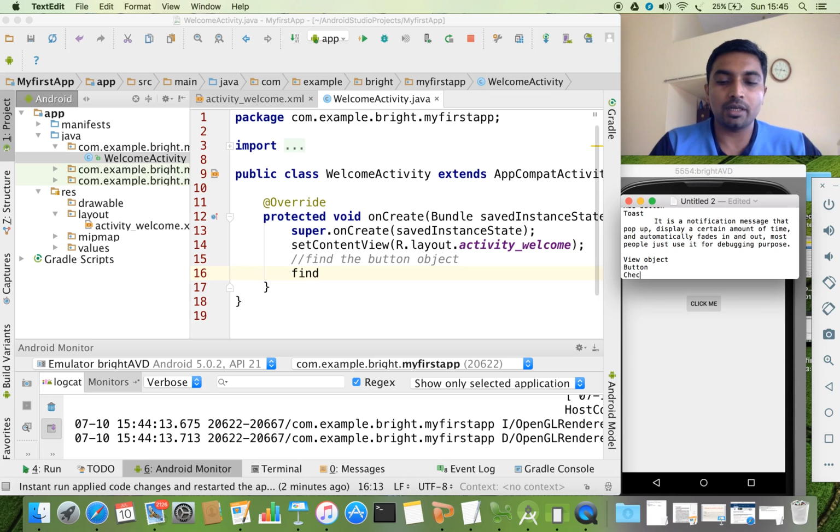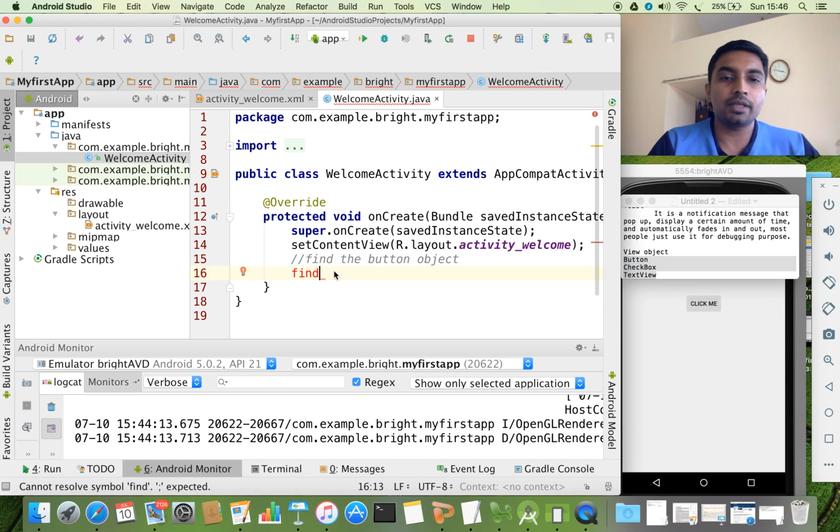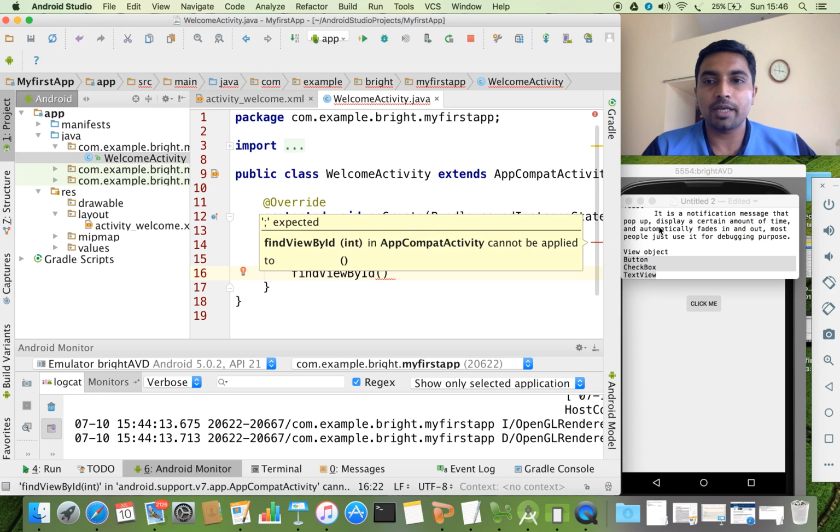Then we have the checkbox, and we have the text view object. All these objects are subclasses of the view object. So generally we will say that there is a method findViewById, and based on the ID we have to find it. So what is the button's ID now?